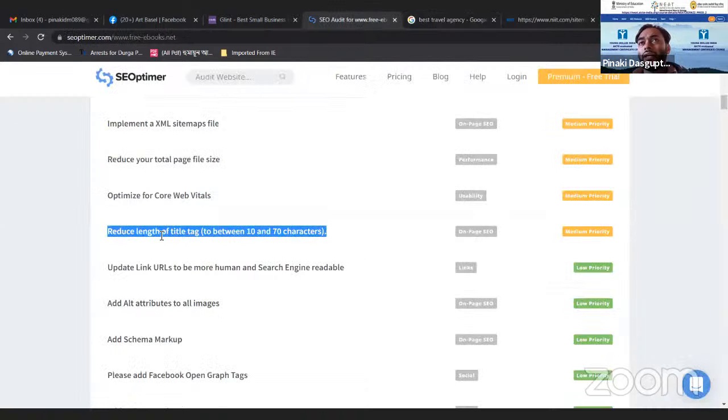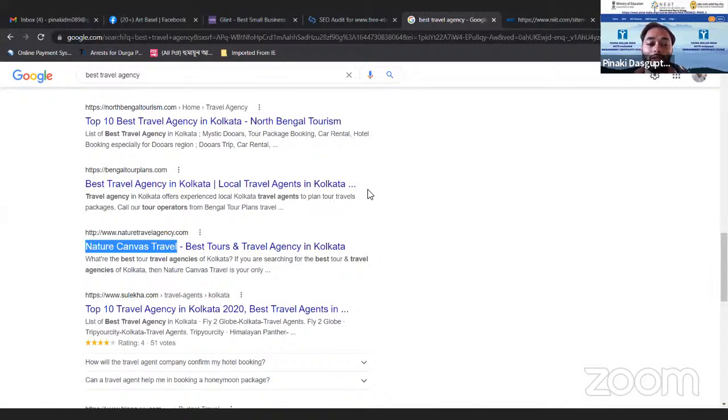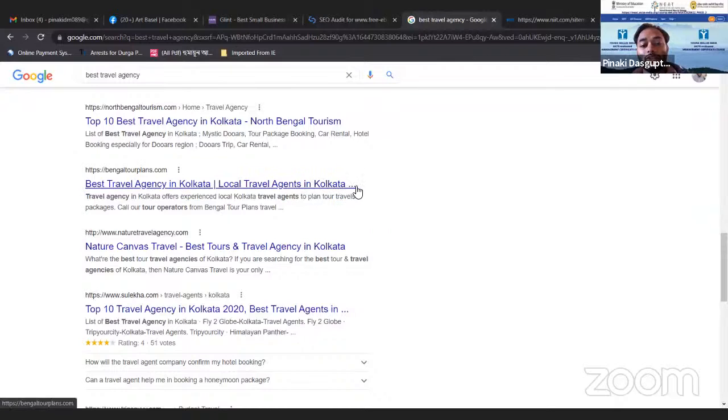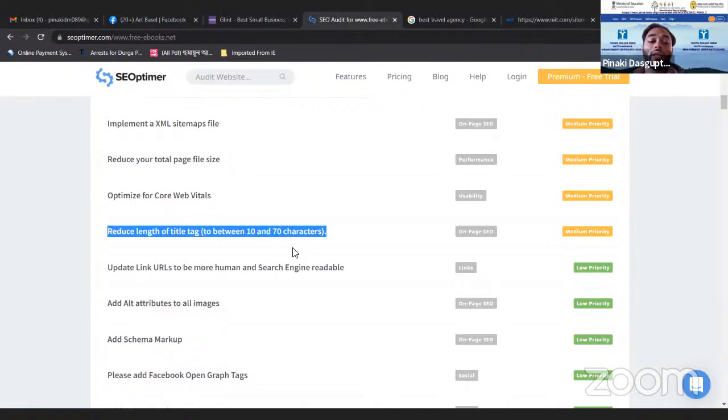And this particular title tag has a certain length. If you go beyond its length, it will not show here. See, this Bengal tour plans website put a title tag which is beyond the permissible length. So that is why it shows local travel agents in Kolkata, and then it can't show properly. So you have to maintain the length.